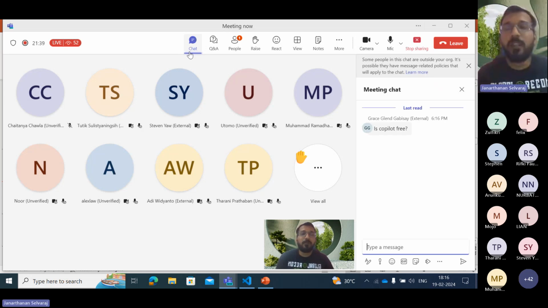Yes, Copilot is free. It's excellent. It is an interesting question. GitHub Copilot is not free, but Copilot is free. You can use it in the browser, the Bing edition. In the Bing edition, you can start using Copilot as a free one.